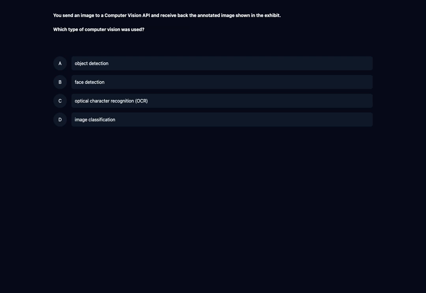You send an image to a computer vision API and receive back the annotated image shown in the exhibit. Which type of computer vision was used? A. Object detection. B. Face detection. C. Optical character recognition, OCR. D. Image classification.